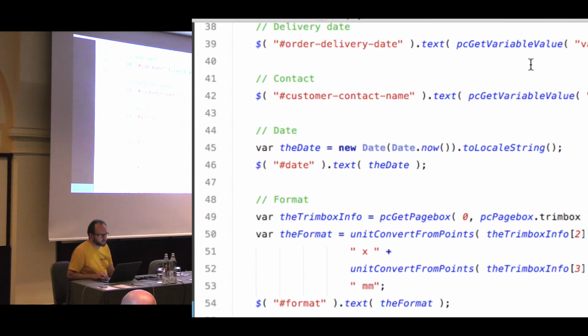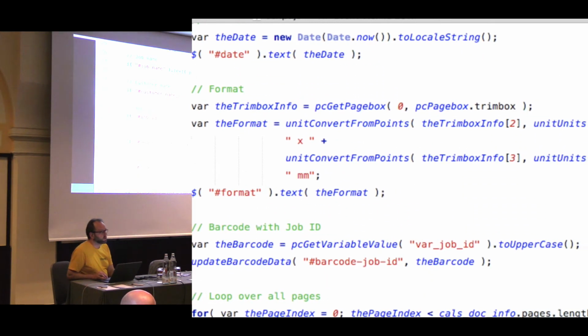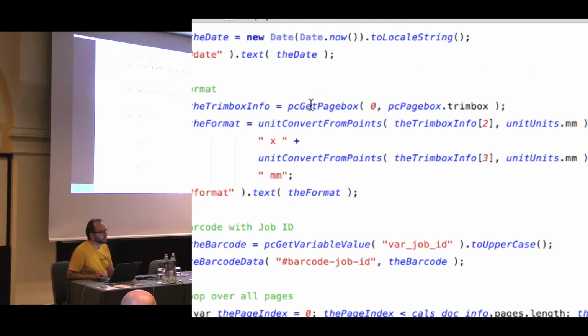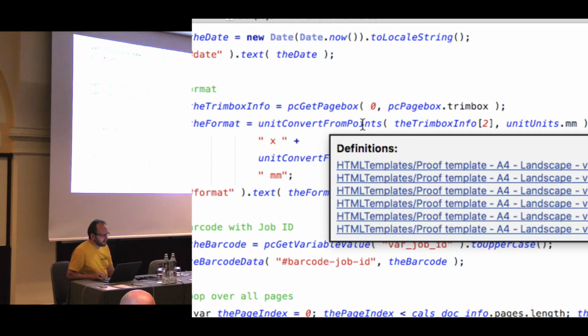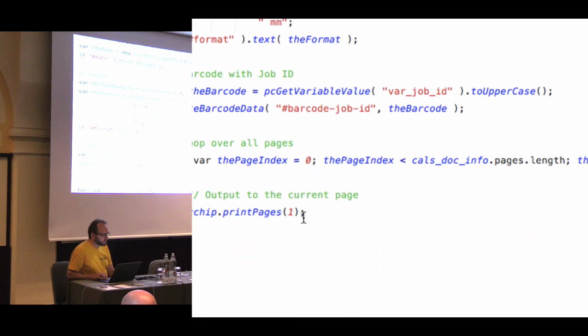And then there are a few where we do some things that are a little bit more interesting. For example, I ask for the page or the trim box information, and then I format that as millimeters. This function is also something that you find in those JavaScript files in the templates, but it basically takes the size of the file and shows that.